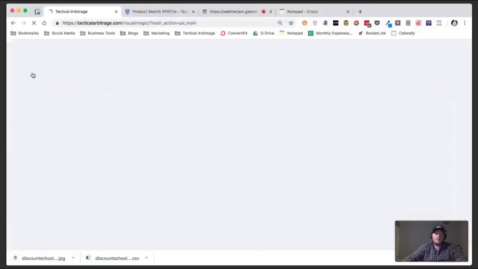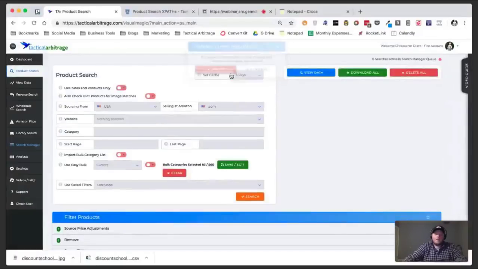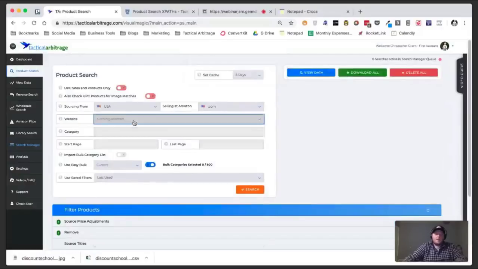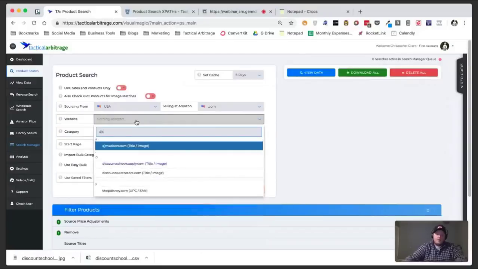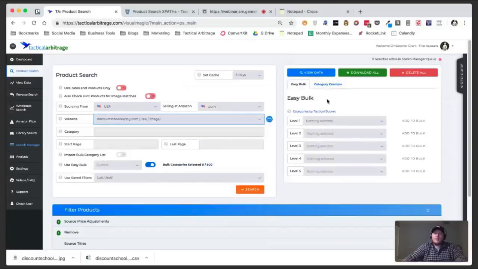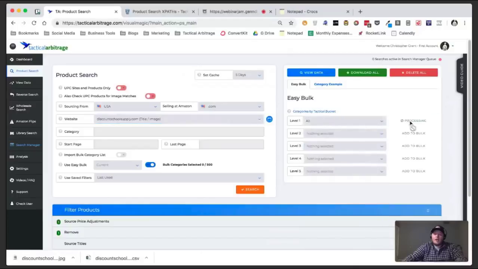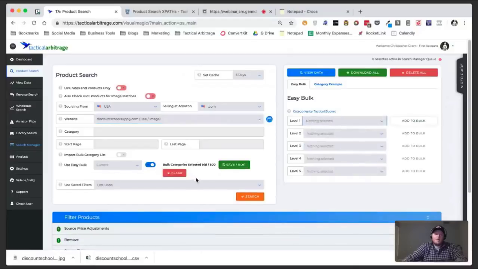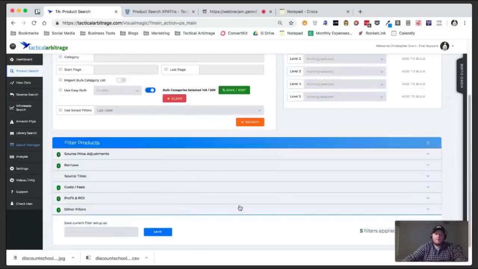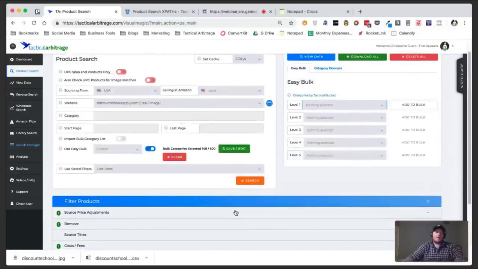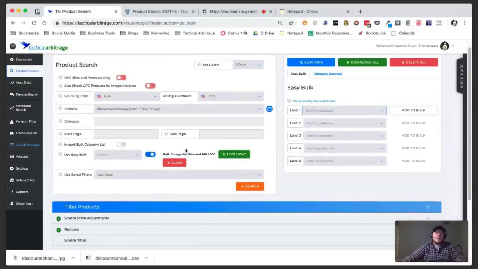We go over here to product search. Delete that. We're in the US, and I'm going to just type in discount or DIS. I have my discountschoolsupply.com, and you can see that an easy bulk pops up automatically here. I'll go ahead and grab all and add to bulk. And I've got 148 categories in there, and then I can put in my filters and I'm off to the races. Now, of course, whenever you add an XPath, not only is it available for product search, but it is also available for reverse search. So you'll be able to get that on both sides.